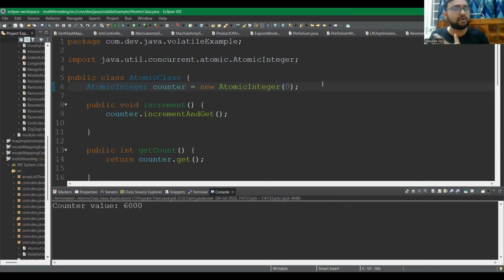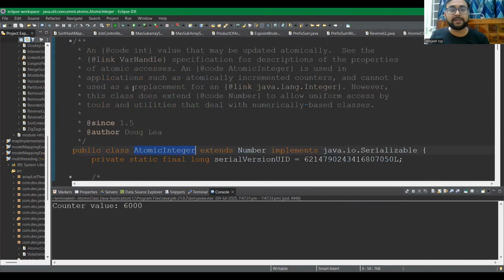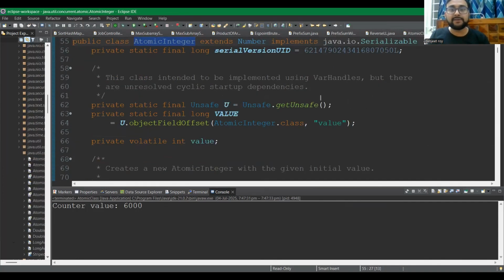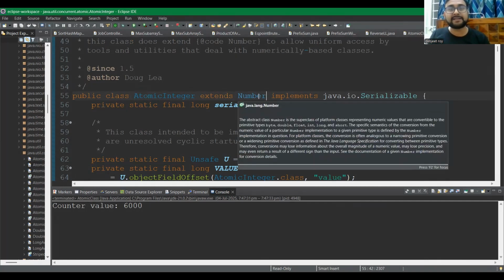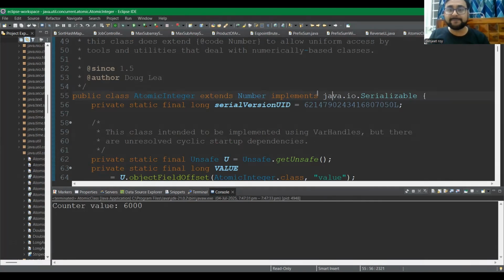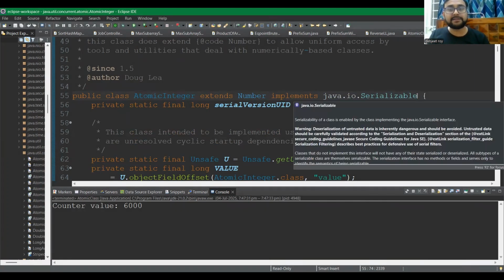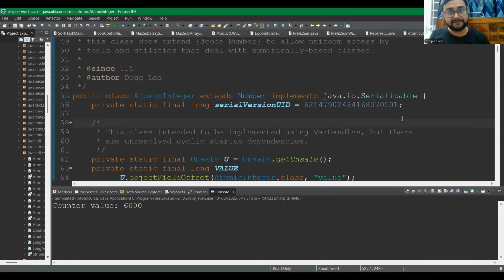You can try to run the code by yourself, then you will get a glimpse of how it is internally working. And if you go through this class, there is a specific Javadoc where you can see AtomicInteger extends Number. Okay, so it's a Number. Number is a class from the java.lang package, and it implements the Serializable interface. Serializable is a marker interface basically, which doesn't have any method body.